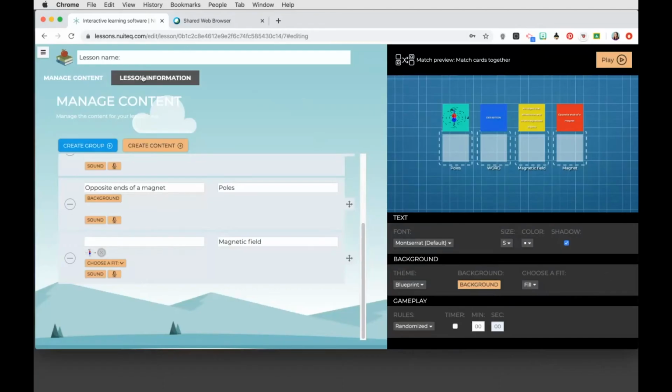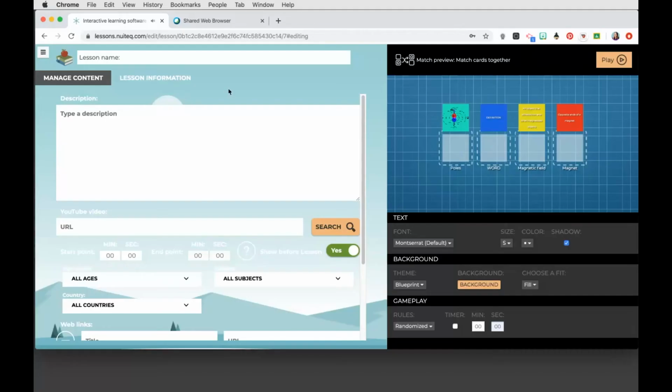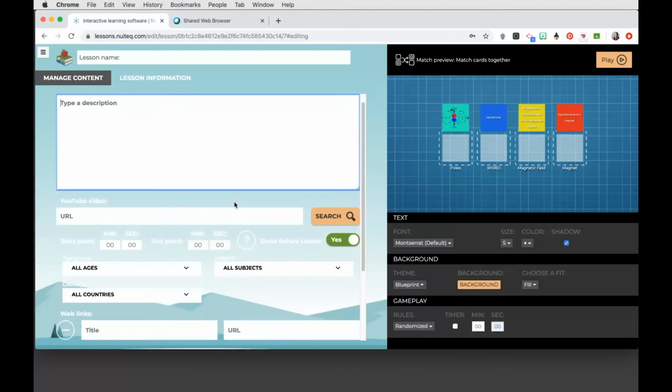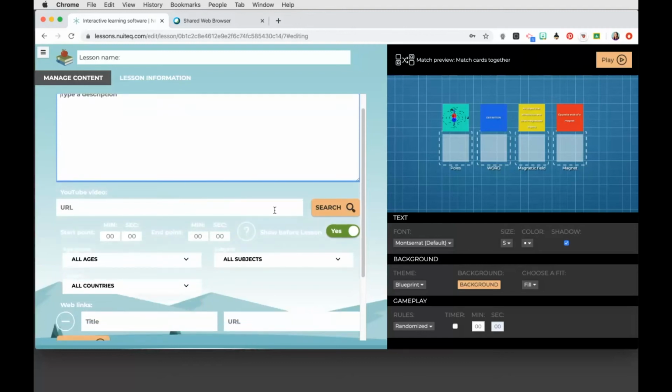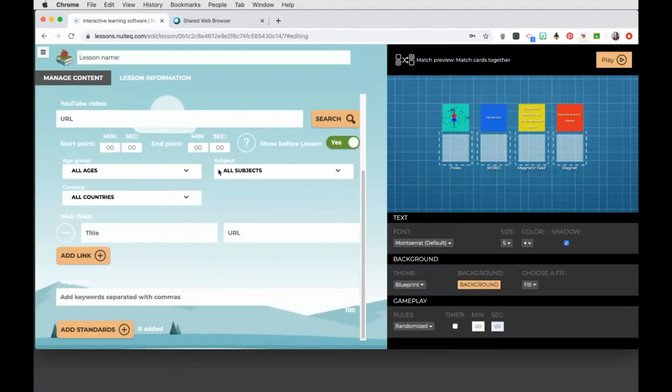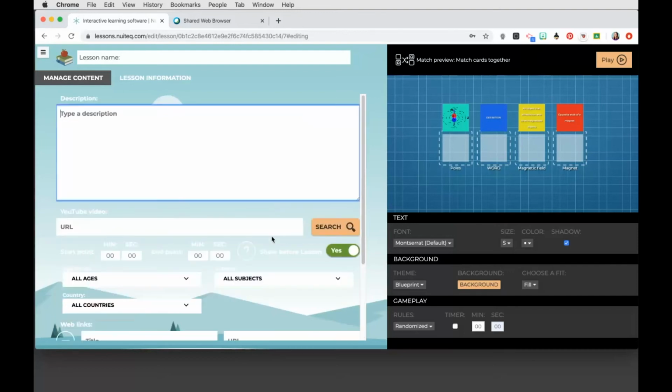Just like in our drop lesson and all of our lessons, we have the opportunity to add descriptions, YouTube videos, and then set the filters to meet the age group, the subject, and the country of our students. So that's our match lesson type.